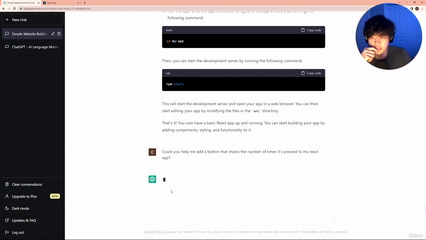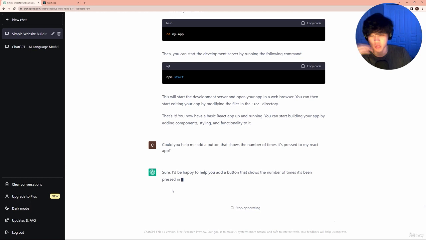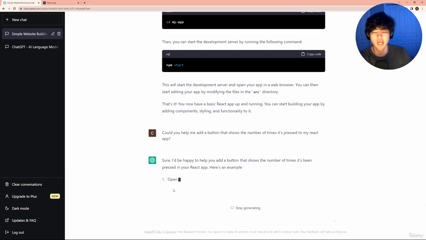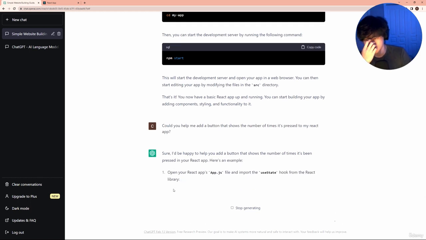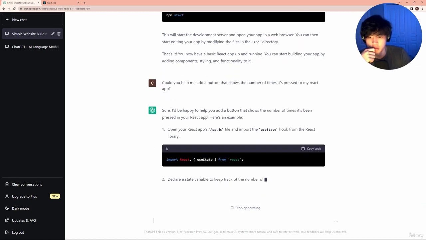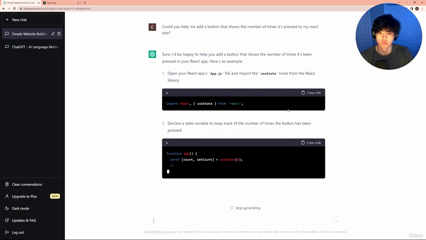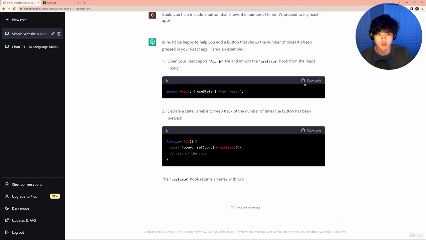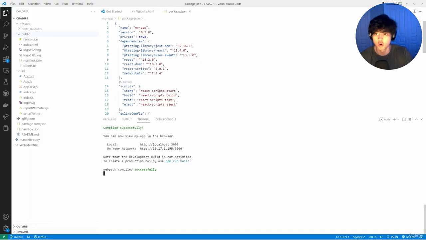So let's see if ChatGPT can come up with something like that. We want a feature for a website, we know what we want, but we're going to ask ChatGPT to help us out. And sure enough, it says it'd be happy to help us. So let's open the React app's app.js file and import the useState hook from the React library. That's pretty straightforward. If we go ahead and copy that code, it's got a home write-up.